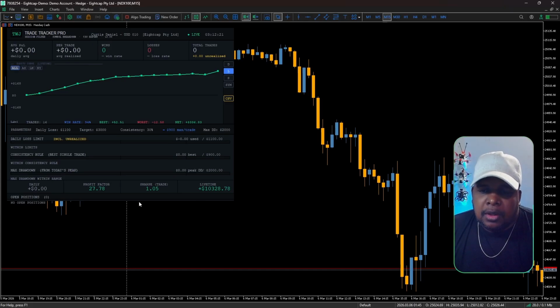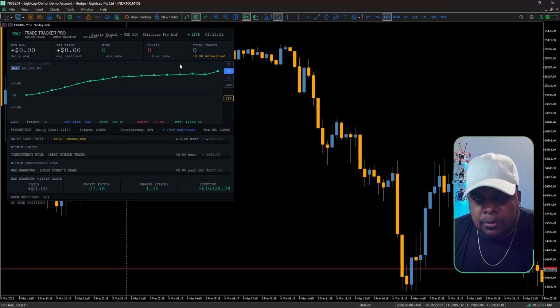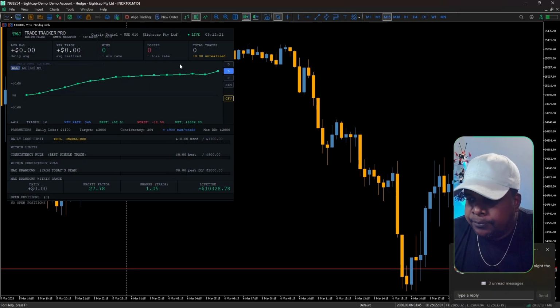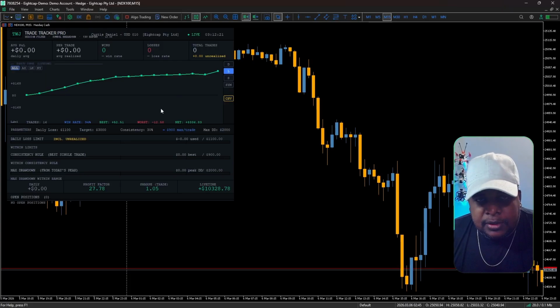So if you have multiple instruments trading, you just need to drop the indicator on one chart to keep track of everything. Now, this is an indicator. This is not an expert advisor. So you could place this on a chart with an expert advisor and keep track of everything in real time. So that is where we are.